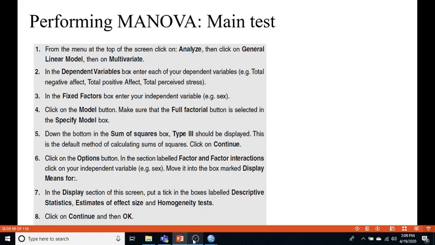Let me remind you that our main research question, or our aim for performing one-way MANOVA in this example, was to check whether males and females differ on three variables: total negative effect, total positive effect, and total perceived stress. So is there any difference between males and females on these three variables? Combined, these three variables represent well-being. So we are applying one-way MANOVA.